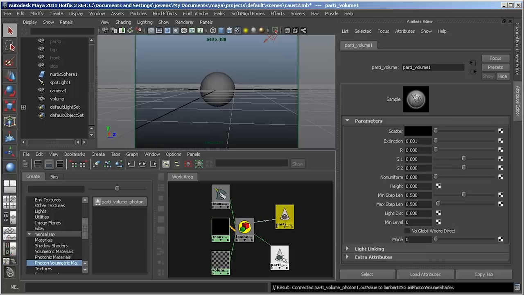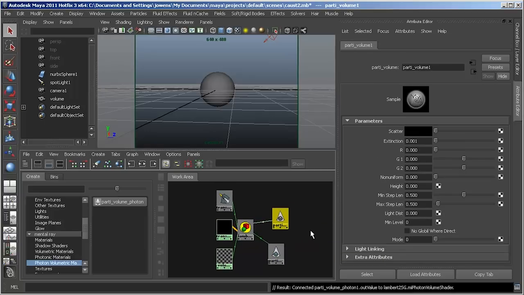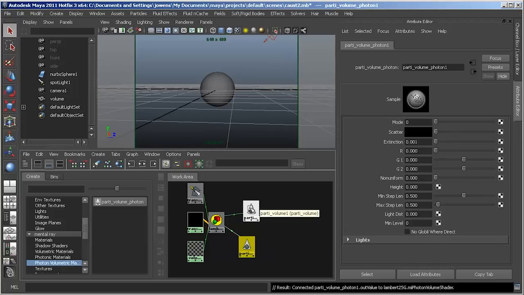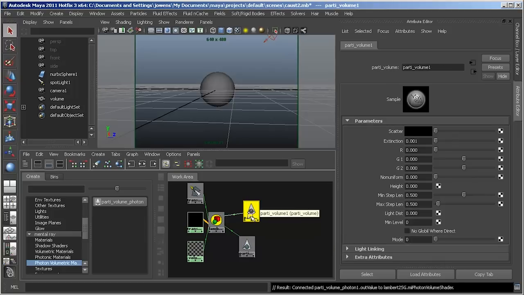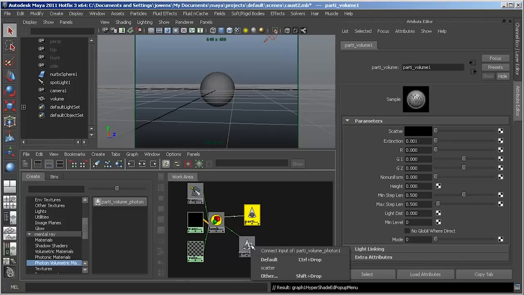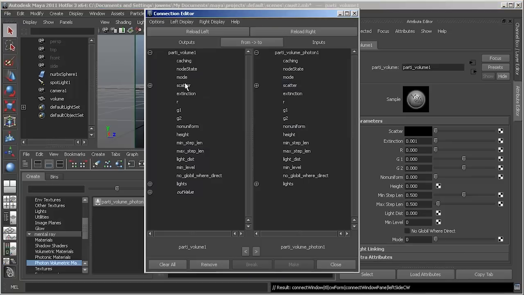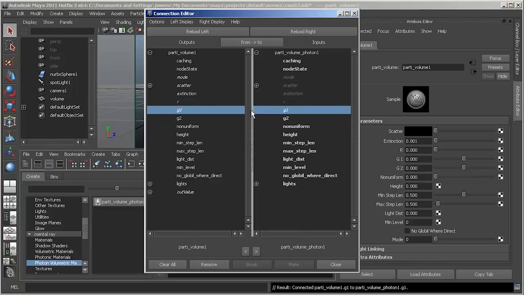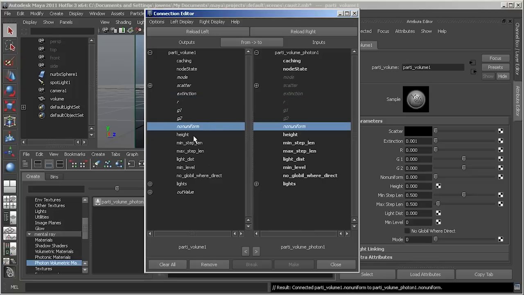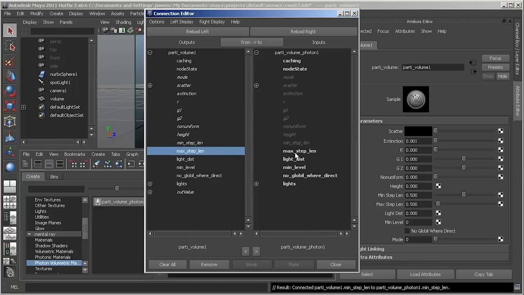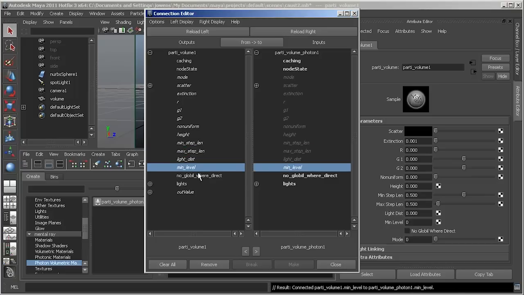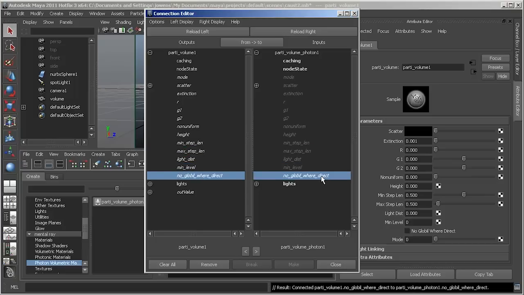Now these two nodes, if you look at them, are pretty much the same. If you set one up, you have to set up the other one with exactly the same settings, otherwise the photons look different to the volume. So the way I can guarantee this, instead of having to change the values on both nodes, what I do is I tend to take the normal parti volume and middle drag it into the parti volume photon shader and choose other. This brings up the connection editor, so I can connect together all the common attributes like mode, scatter, extinction, R, G1, G2, non-uniform, height, minimum step length, maximum step length, light distance, min level, and no global illumination where direct. Do not connect up the lights attribute, that's just a light list.